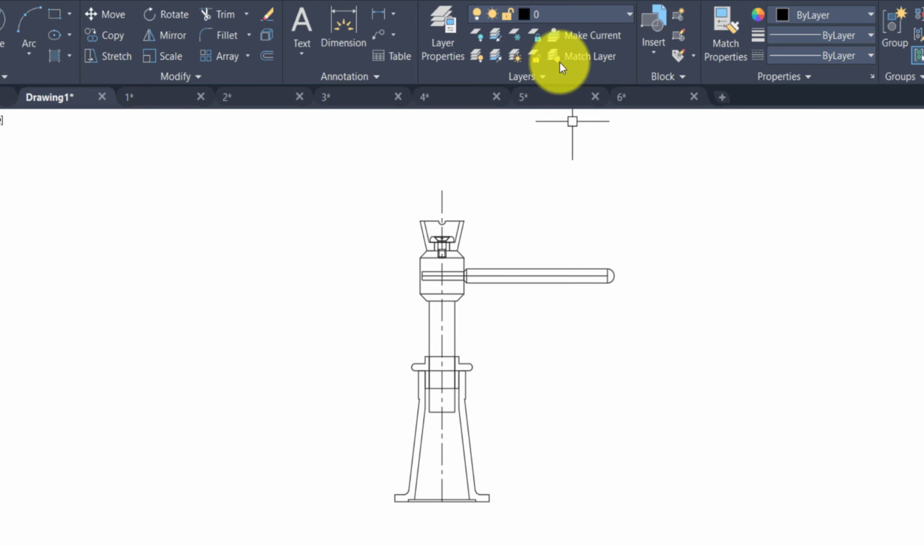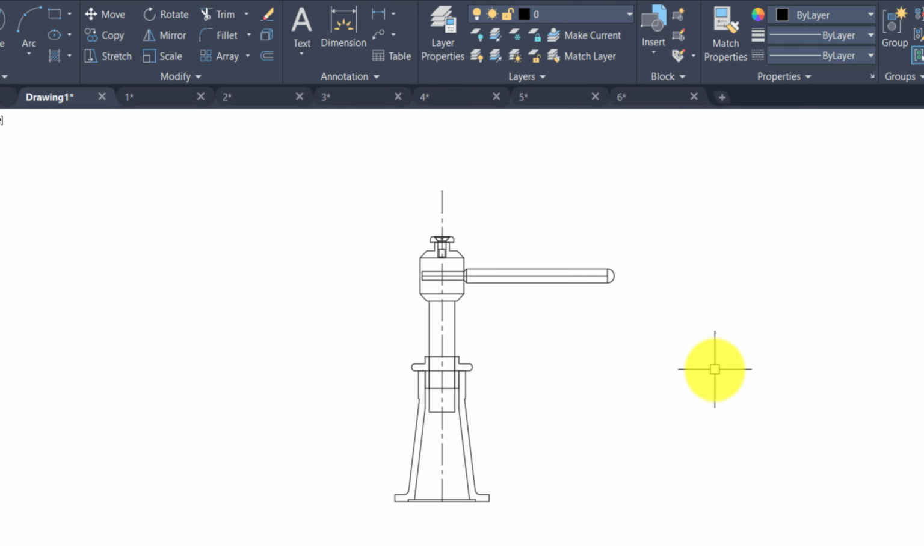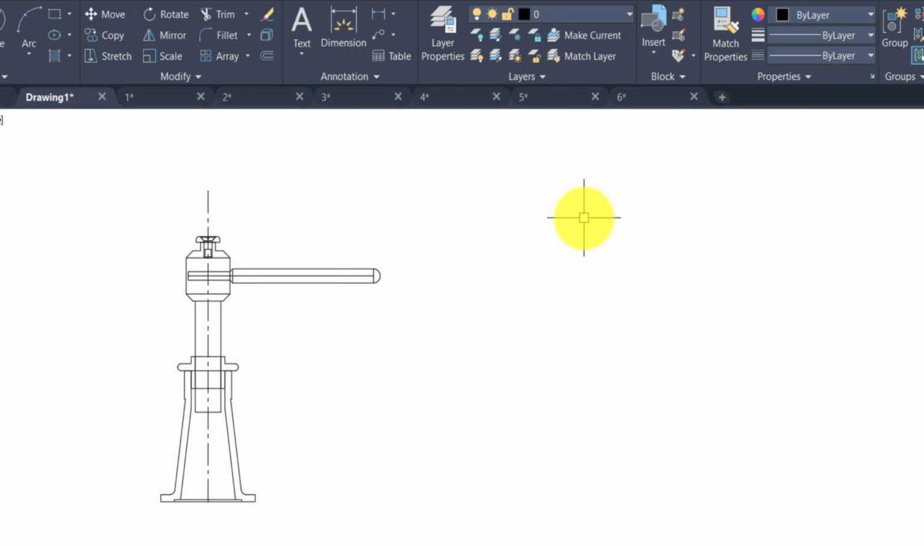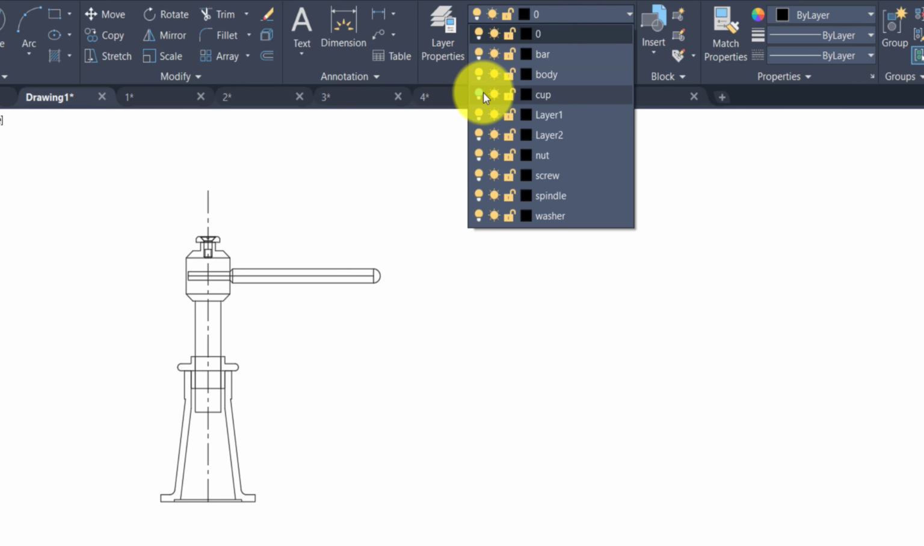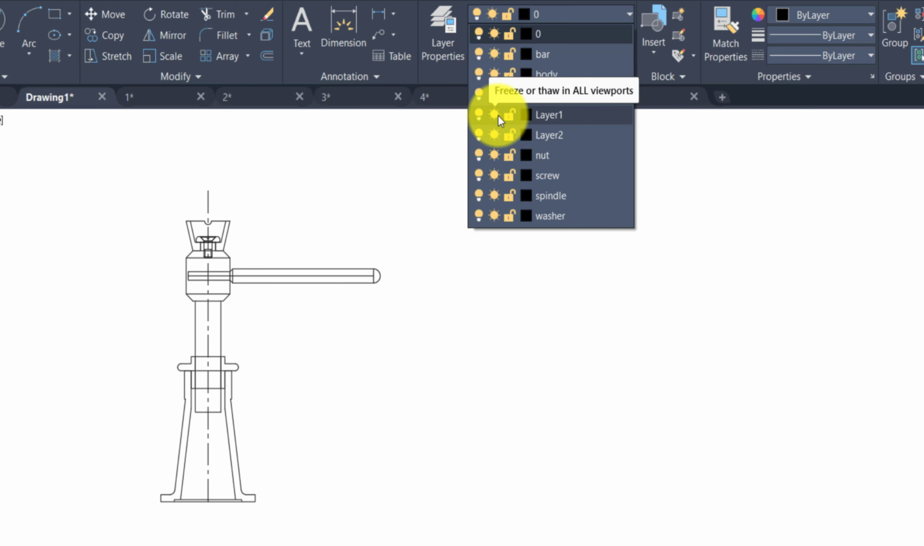It is not like on off. If you turn the same cup off, it will be hidden. If you move, what will happen? Every object will move, whether it is on or off; irrespective of on and off, all the objects will move. So freeze means not active. You cannot do any editing options. On off means you can do any option, it is only hidden.